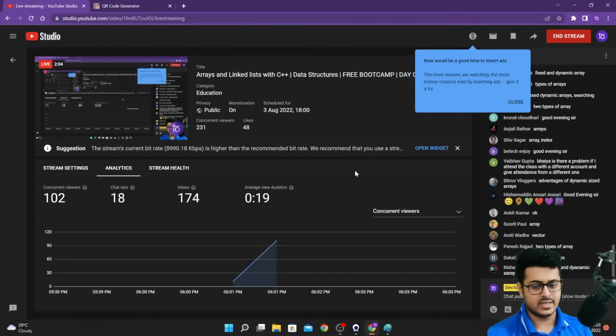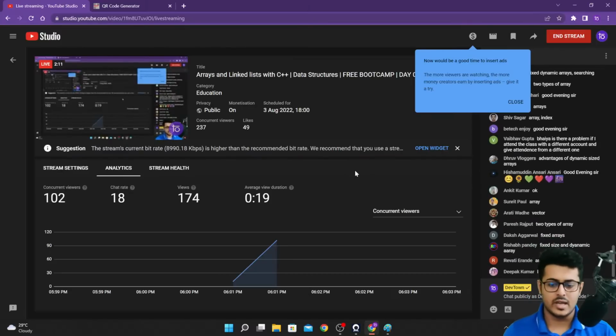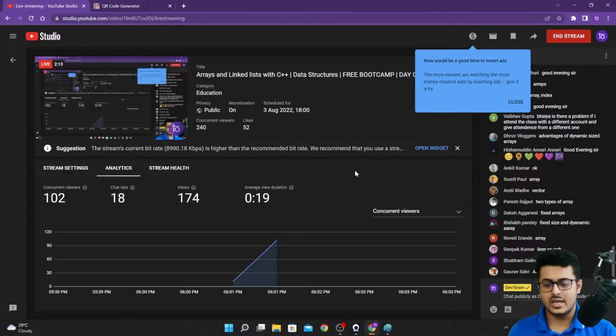Advantages of dynamic sized arrays, that's great. Two types of arrays, fixed size and dynamic sized. Okay, so you guys are able to remember everything that we learned in our previous class.